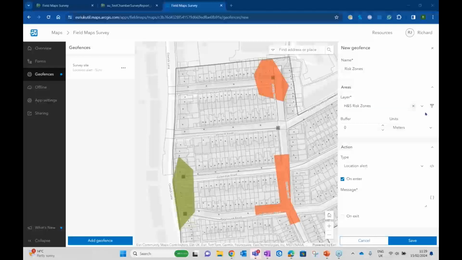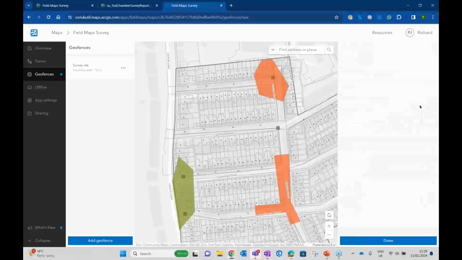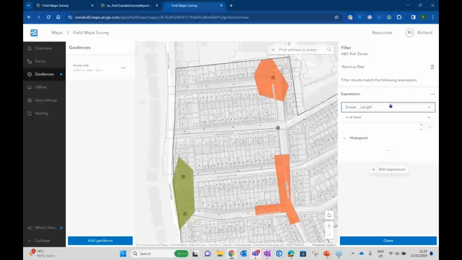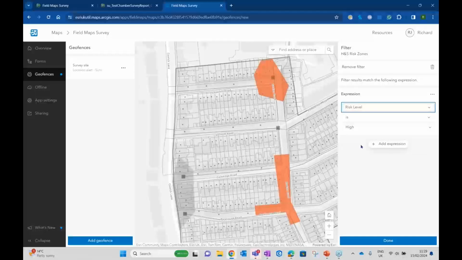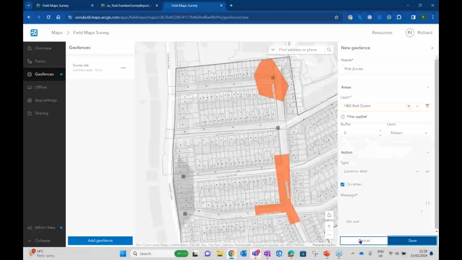What I really like about the Field Maps designer and these geofences is that you can filter that layer further based on the attributes, based on the fields in that layer. So here I have a field for risk level. Some are high, some are low, and I don't necessarily want a geofence for every single health and safety risk zone that I've identified. Maybe I only want it to focus on those high risk level zones. So I can apply that filter and click done, meaning, again, our user isn't going to be bombarded with alerts as they move around this study area. They're only going to get them at an appropriate time when the risk is high.